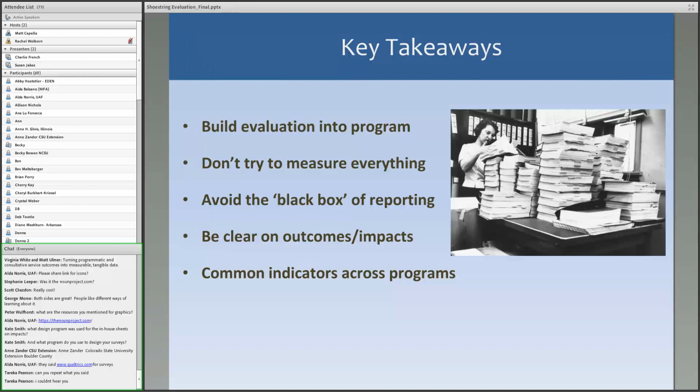Thank you. Well, I was just going to say that was a question. What program was used, not to design the survey, but for the in-house sheets on impacts? I think some of them used InDesign, which is a little bit more complex, but I also have a colleague that is very successful at using PowerPoint for infographics. You know, the simpler the better if you're already familiar with PowerPoint.